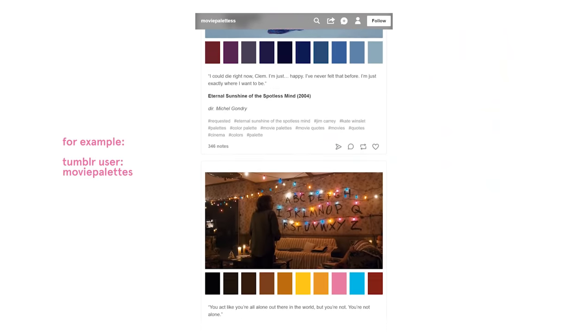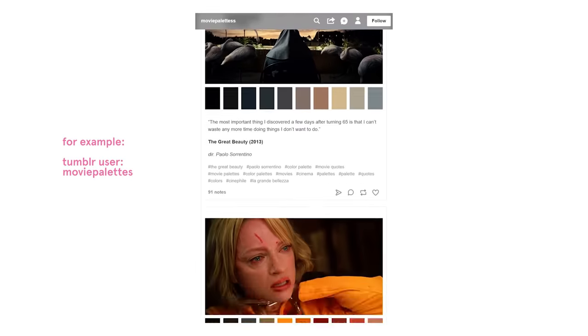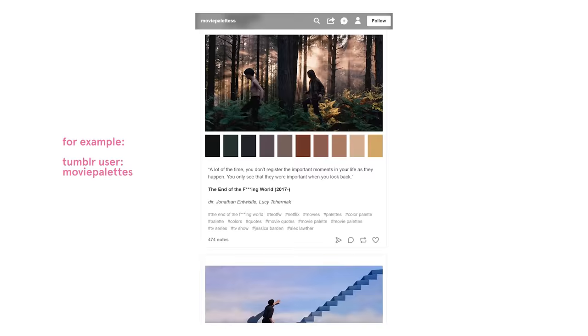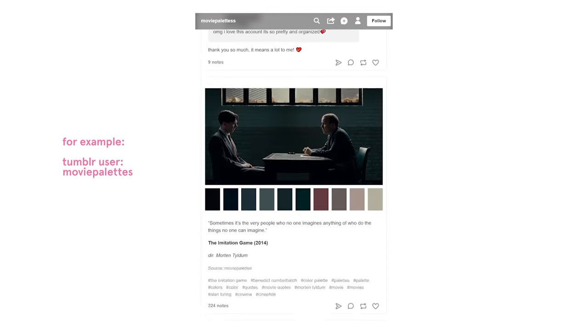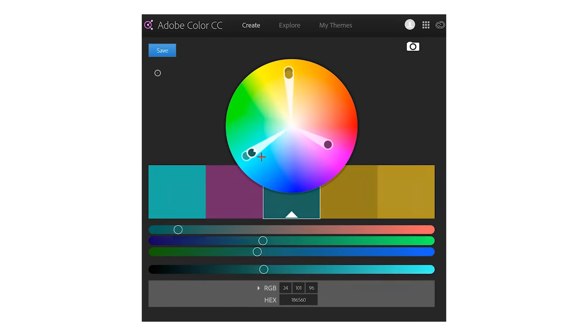There are already a ton of different color palettes that have been analyzed by others from a huge range of movies on sources like Pinterest and Tumblr. However, if you would like to make your own, it can be easily done in Photoshop or Illustrator. Another amazing tool that you can use is a website called Adobe Color. You can just drop a picture in and it'll automatically create a color palette for you. You can also use the custom color palette tool to experiment with different color schemes and learn more about color theory.